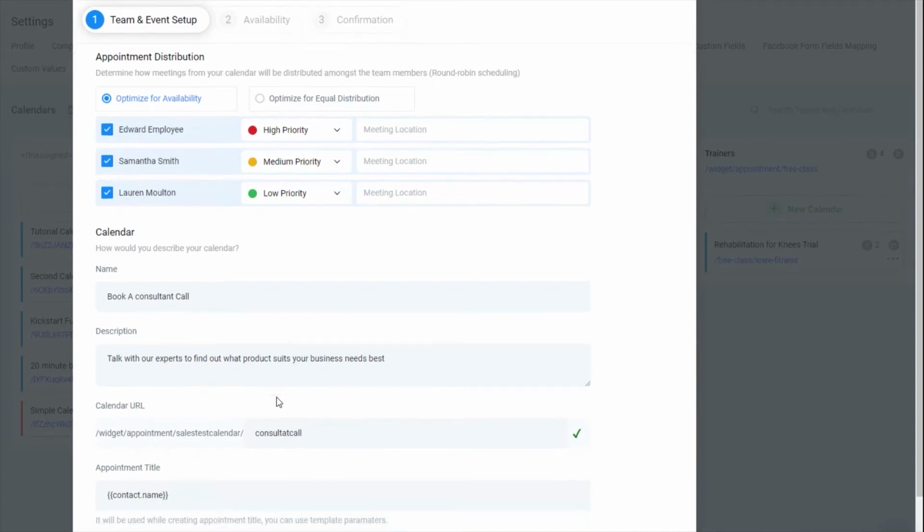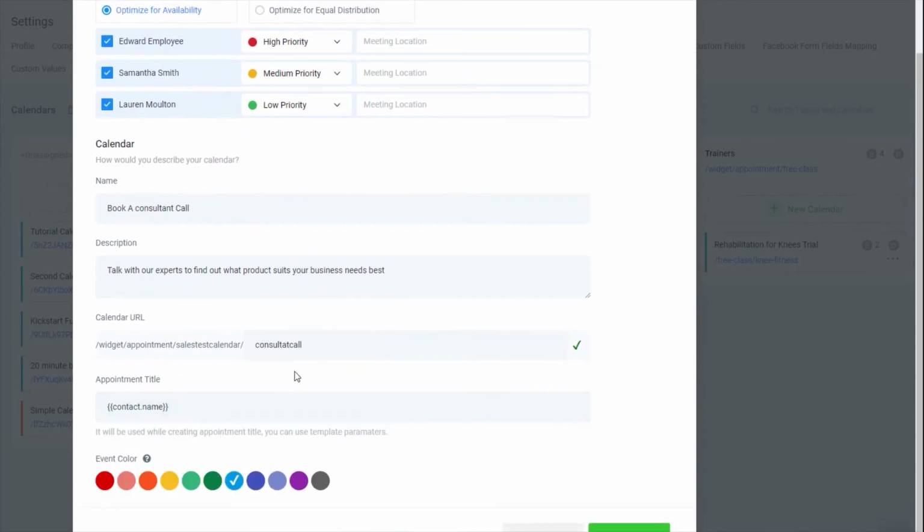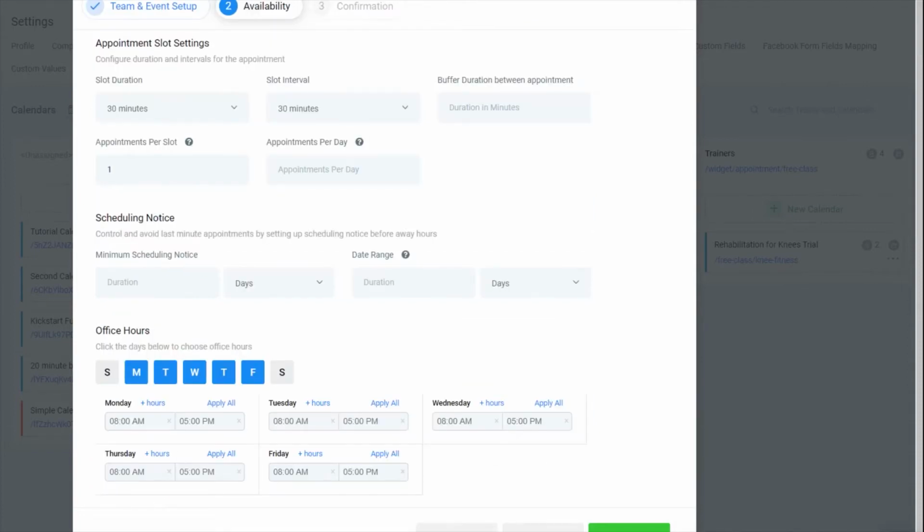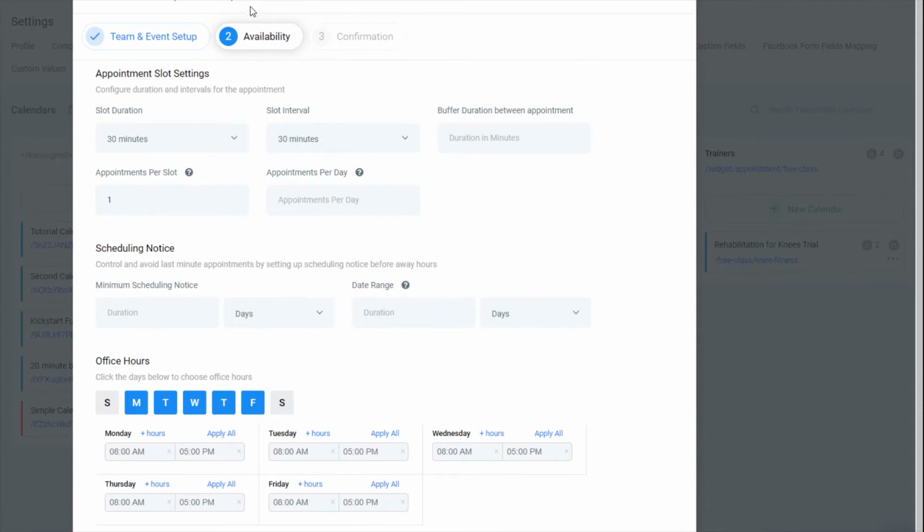The next thing to do is to choose what you want the appointment name to be. By default, it is the contact's name, but you can make this whatever you want it to be. And also you can change the calendar color so it stands out from the rest. Moving forward, we'll click save and continue and come back to the top.